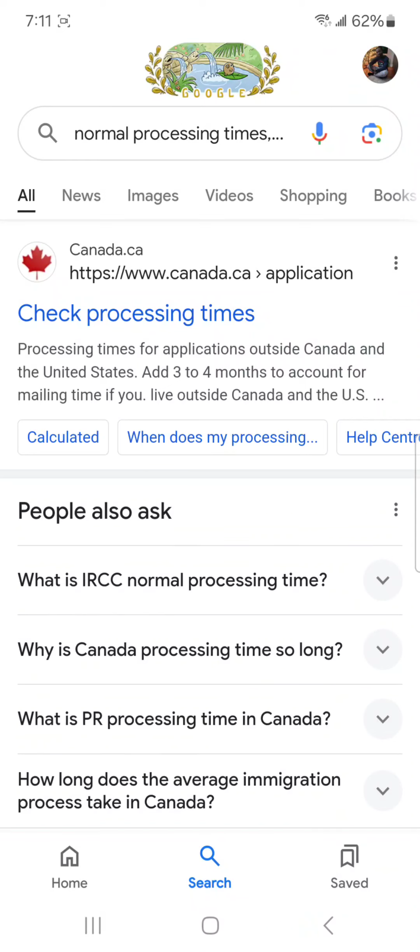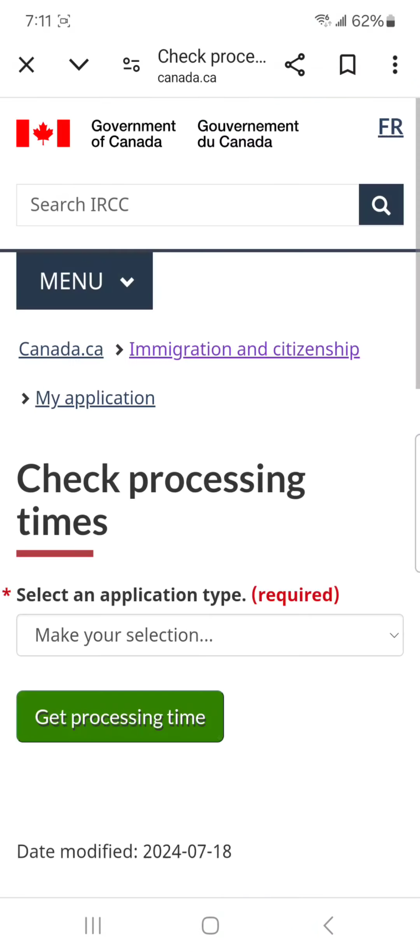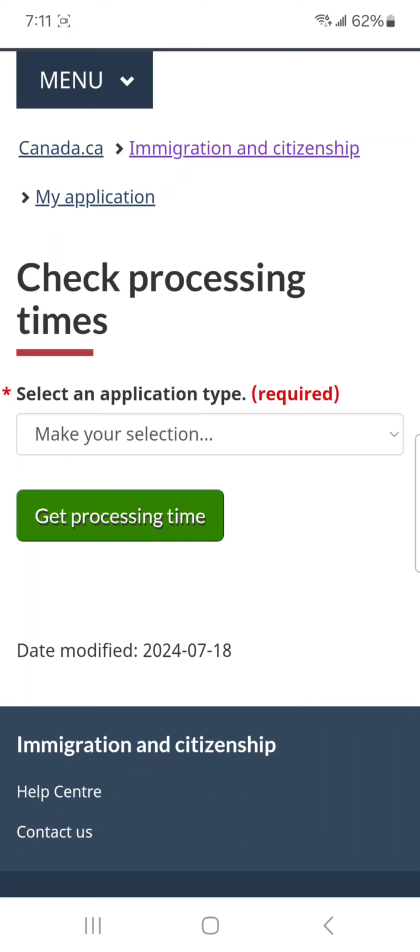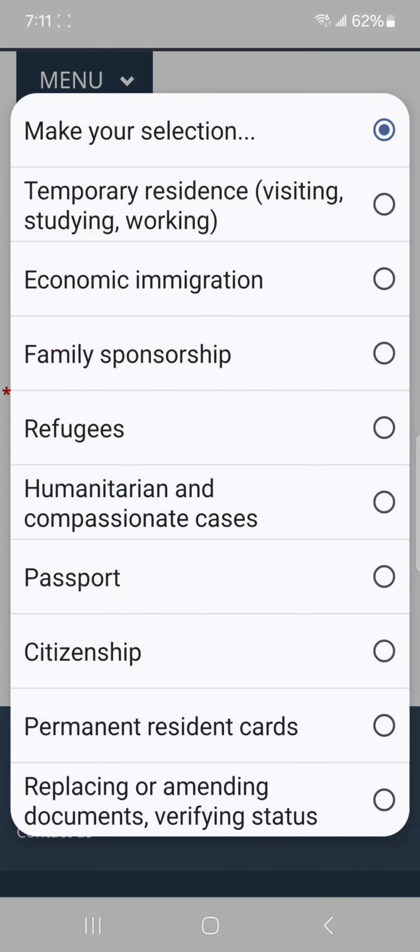So we click on check processing times and it takes us to the official IRCC website where they now get to ask us the questions required to be able to generate our answer. So select an application type. We click here and they give us temporary residence. Temporary residence, any visa type that is going to mean you have to stay here temporarily. You've not really moved in permanently. So this includes visiting visa, study permit, temporary workers visa, and all of that.